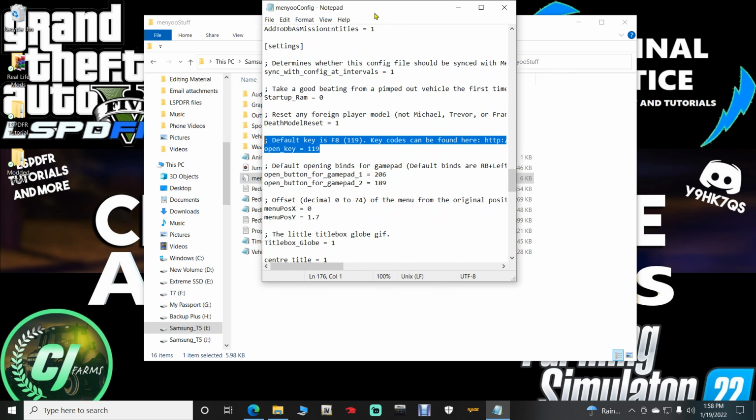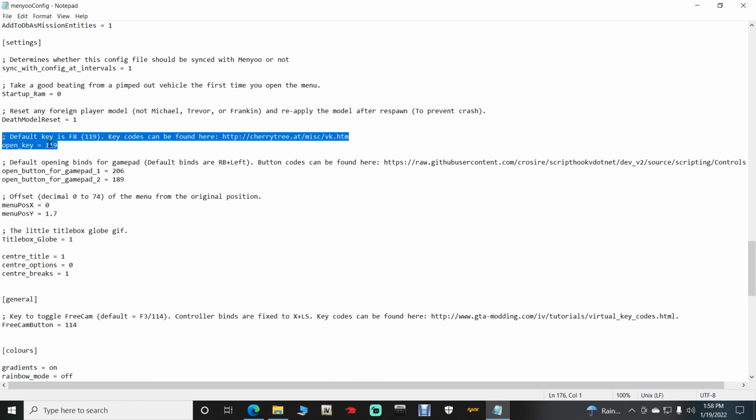Let me get this real big so you guys can see it. Where it says default key is F8. In parentheses, it says 119. Now, what you want to do is you want to go here where it says open underscore key equals 119, okay? We want to go behind that 9 just the way you see mine, and then go back 1 with our arrow, okay? And just delete the 1s. Just like that, okay? Your key to open up your menu now is tab. It's the tab key, okay?